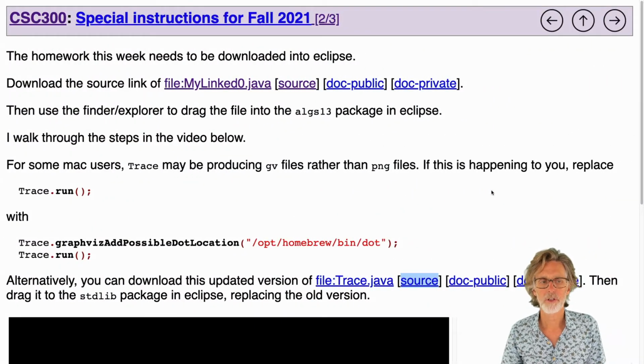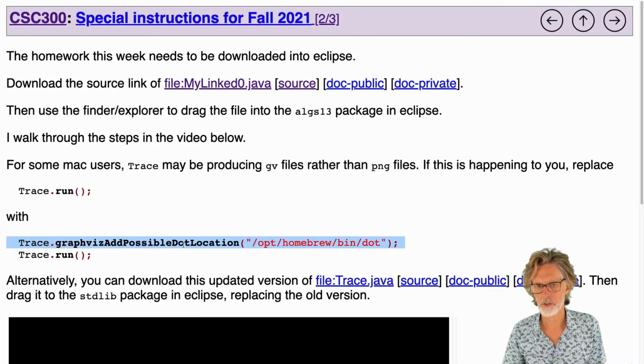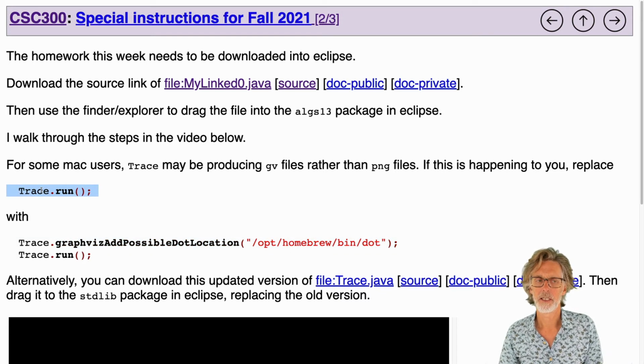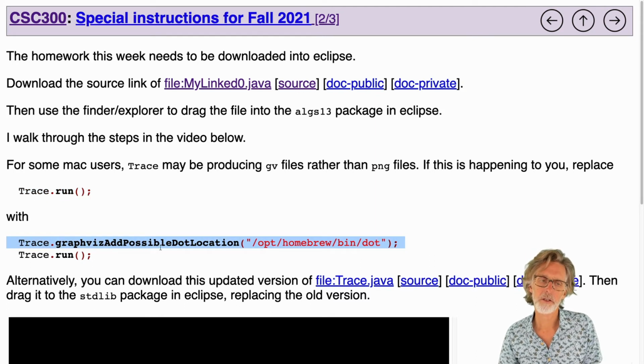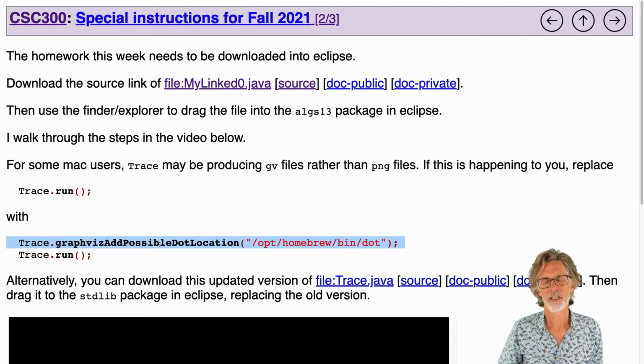If that's not working for you, you can also just do this, which is whenever you see trace.run in a file, you can prepend that or put this little bit first. And all this is doing is telling the trace program where to find the Graphviz program. That's what it uses to draw the pictures based on some textual input that I generate. Okay? So with that, you should be all set for doing the homework. Good luck.